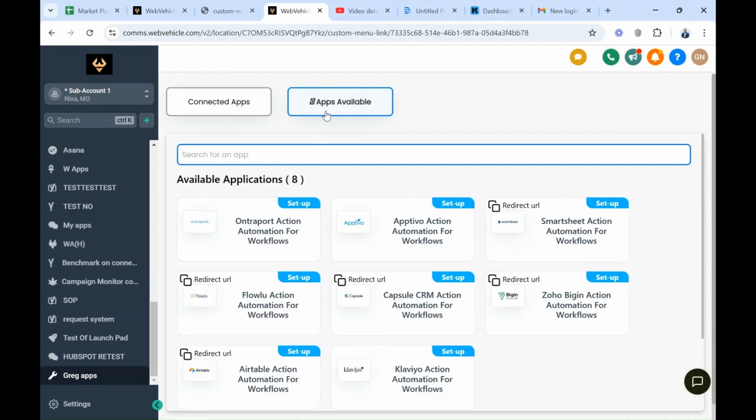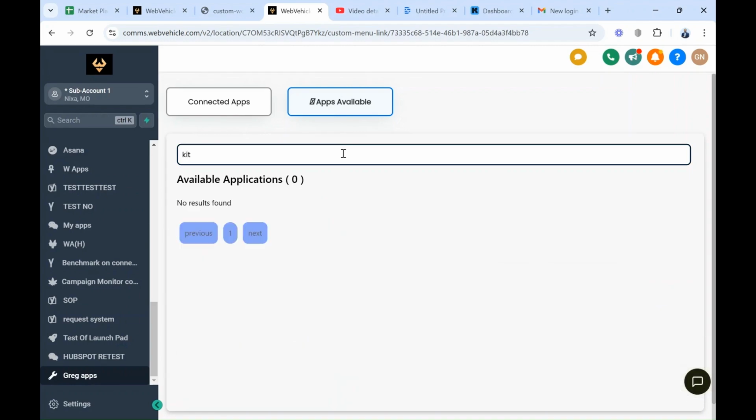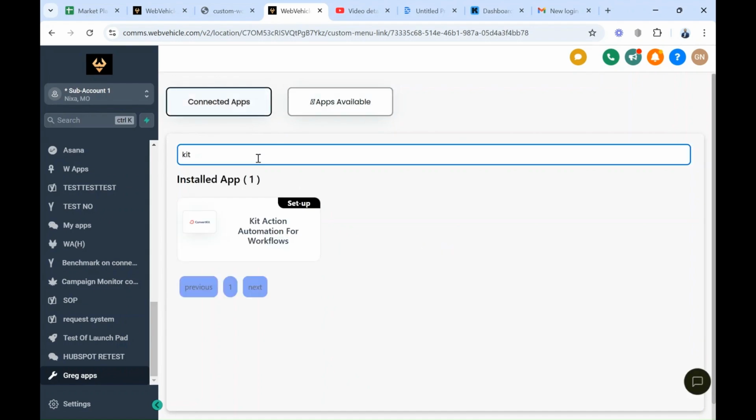As you can read, we have apps available and connected apps. If the store is not available here, it means that the tool is already connected. So if you type Kit here and it doesn't pop up, it means that Kit is already connected. But let's pretend that we're about to do it for the first time. Okay, but let's go on connected app. We have Kit Action Automation for Workflows here. We'll pretend we're doing the connection for the first time.